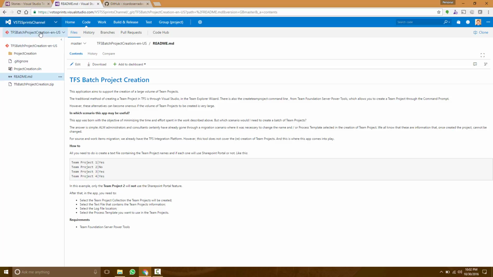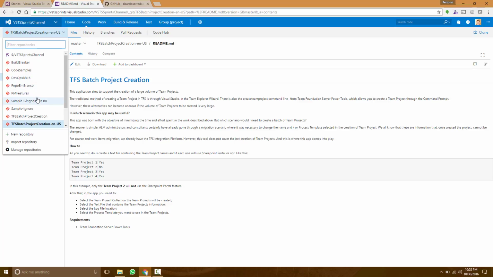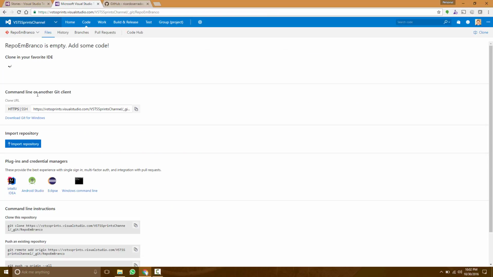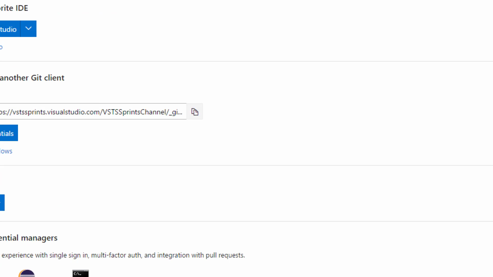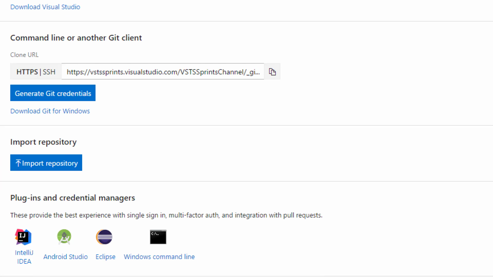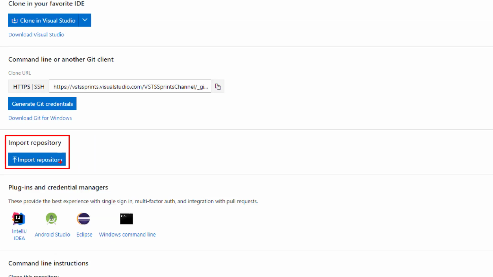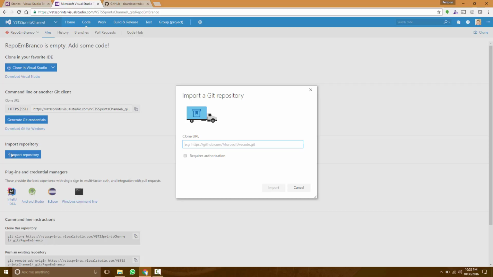Okay. The second option is, let me get an existing blank repository here. As I have it empty, I can find the import repository button here, which will take me to the same window, except that I cannot fill in the name because it's an existing repository. Okay, so it works the same way. After I filled this in, the repository will be imported. That's all.